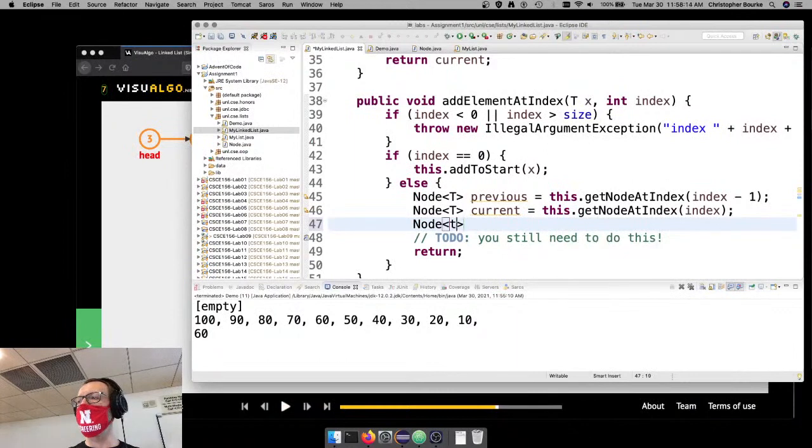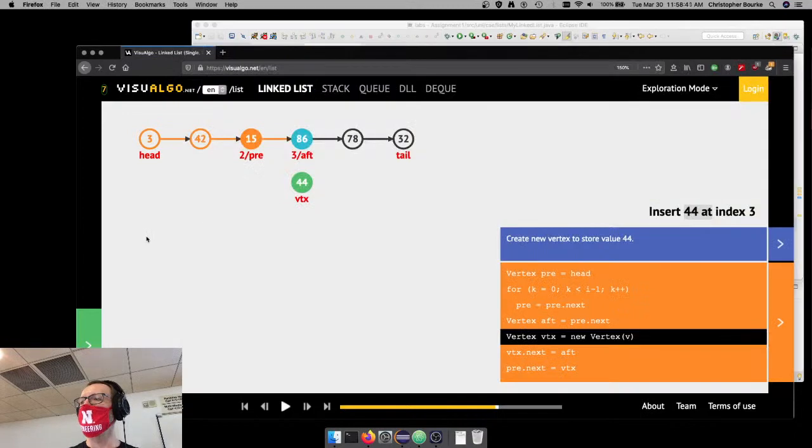So Node t, new node, equals new Node. Sorry, I'm not that creative. I don't know what else to call this. We could call it node, we could call it u, v, x, y, z, which are sometimes used as placeholders. I'll just go with new node. And the element that you are inserting into that node is x. Okay, so I've got the current, the previous, and this new node right here.